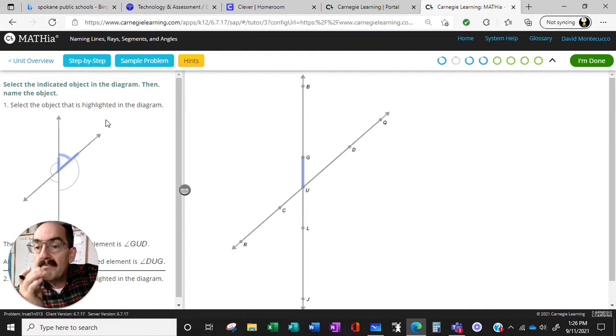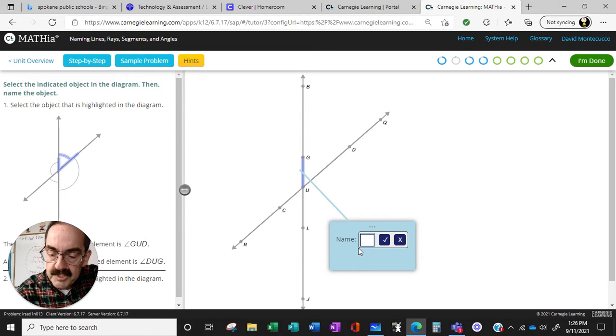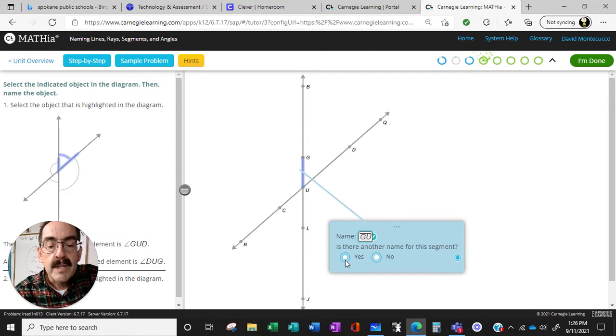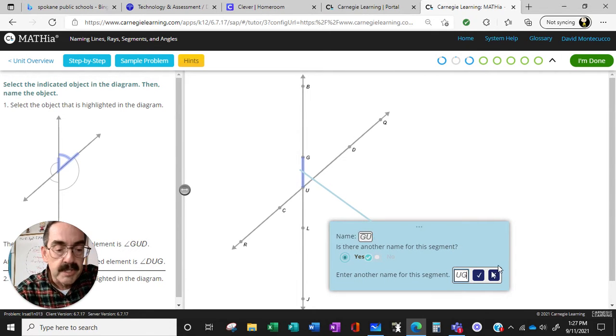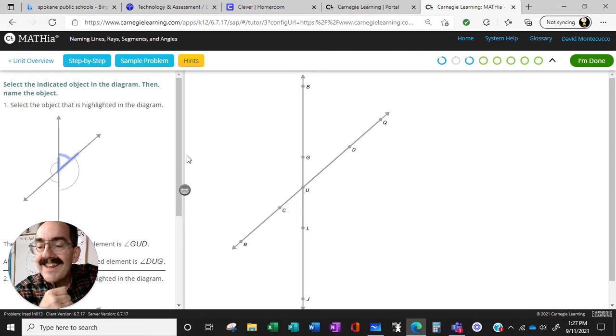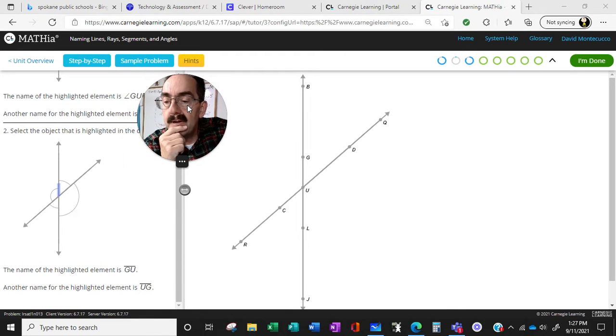Okay, select the object that is highlighted in the diagram. So we're going to go here, and the name of this is a segment GU. Make sure you use your caps lock. And we're correct. Can you do it a different way? Absolutely. We have a segment UG. All right. Now we'll scroll down, select the object that is highlighted.